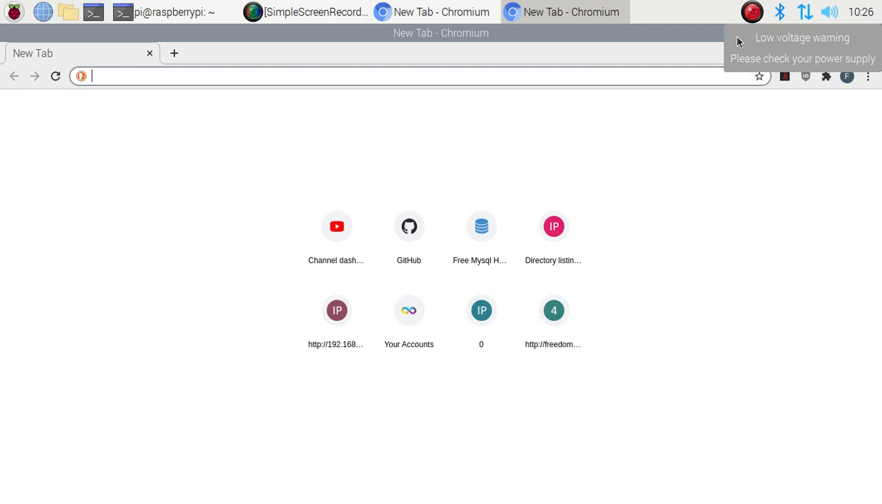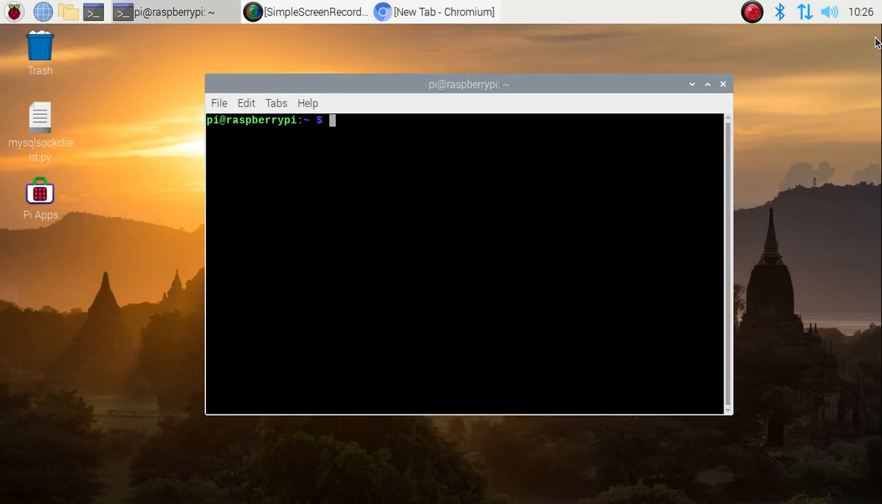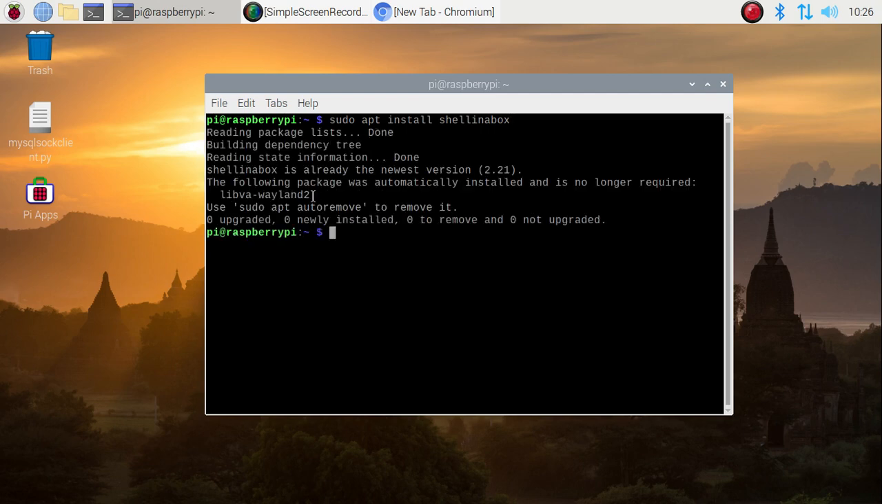Simply for that, we need to install a package, and the package name is shellinabox. So sudo apt install shellinabox. This is the package you need to install, which I have already installed, as you can see. The package name is shellinabox: sudo apt install shellinabox.